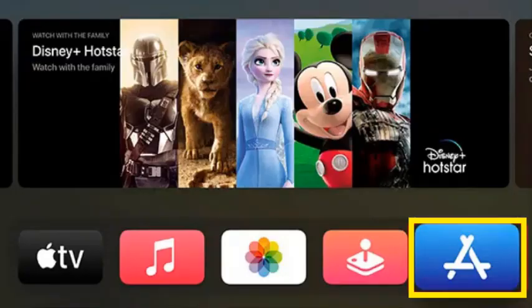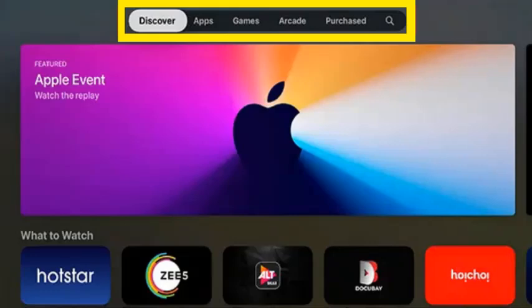For the first step, on your Apple TV, open the App Store. Here you can check out the best apps according to Apple in the Discover tab, or head over to any of the other tabs to see apps, games, Apple Arcade games for Apple TV and more.